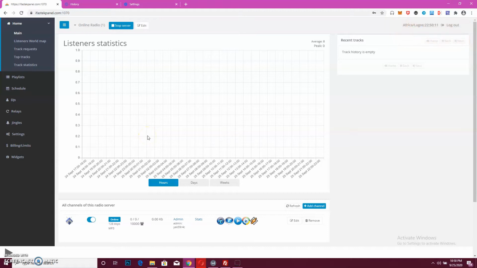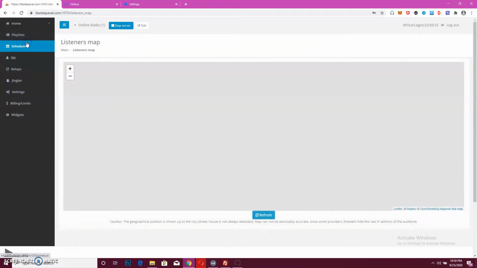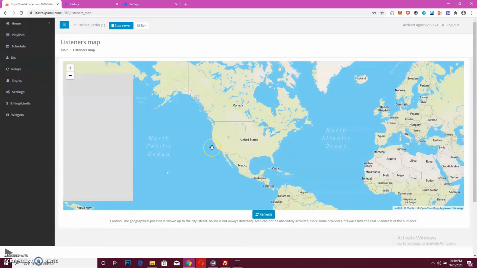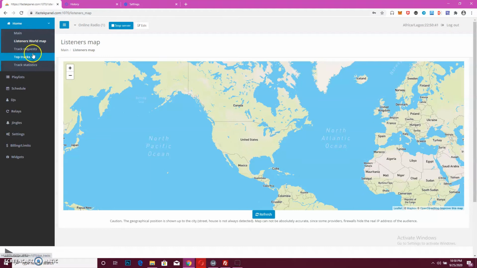Now what we are seeing here is the home screen. You have listeners, world listeners. By the time you've started your radio stream, any listener that is listening to your radio anywhere in the world, you are going to see them in these locations, as in they will be mapped out on this map.